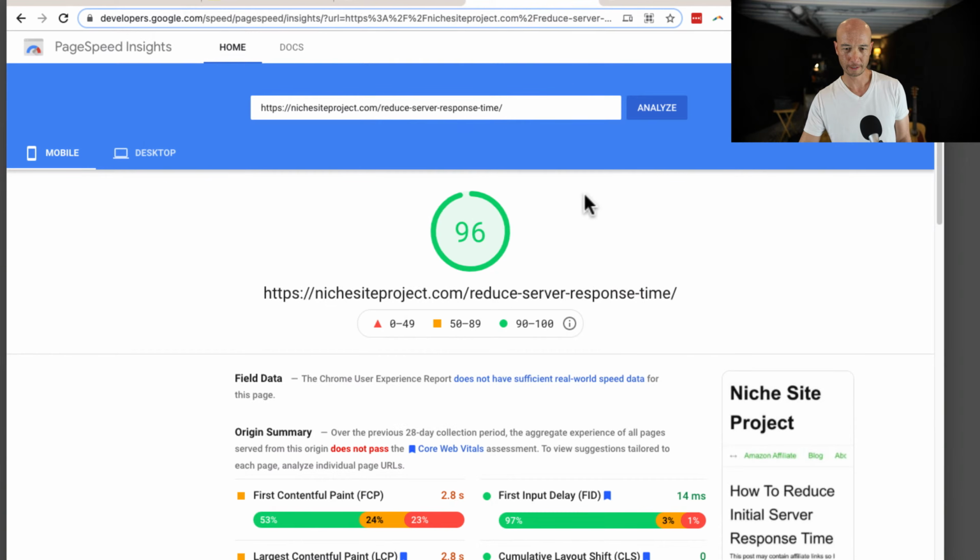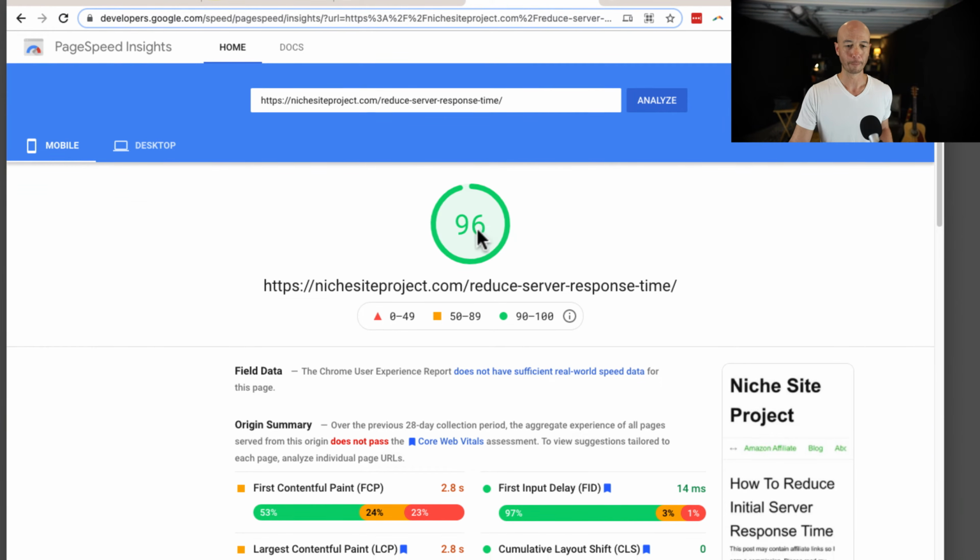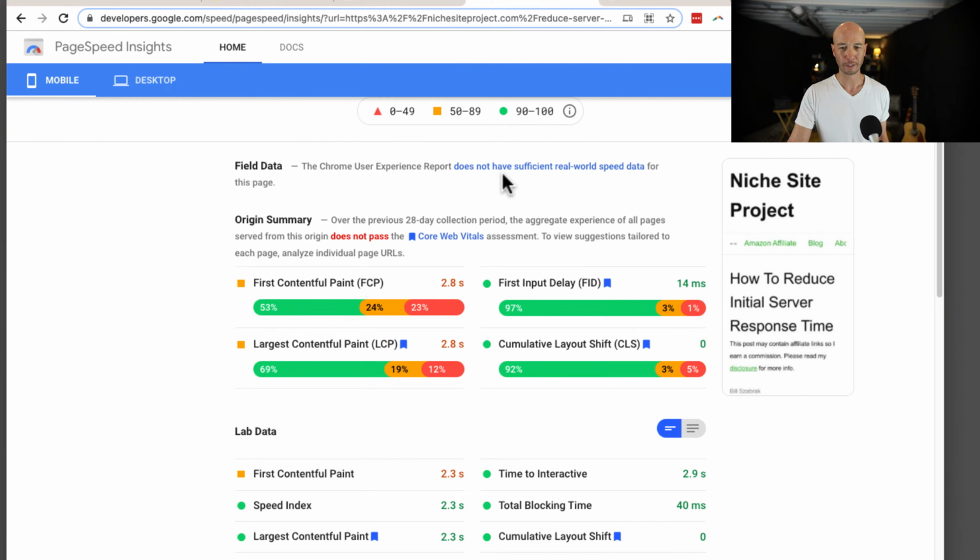So I think this is where we're testing it. So here's the deal, right? So we're scoring a 96. That's good. We're green. You're over 90. You're in good shape. We have this field data, and it says Chrome user experience. We don't have enough real world data for this page, so that's unfortunate. And they do say over the 28-day collection period, we aggregate all the pages served from this origin, does not pass the core web vitals, blah, blah, blah.